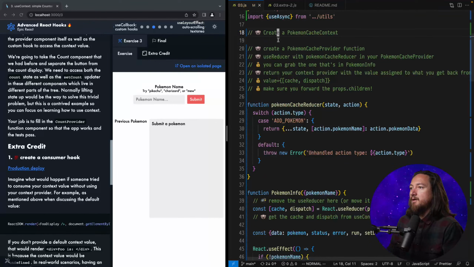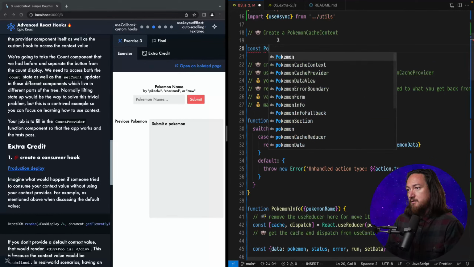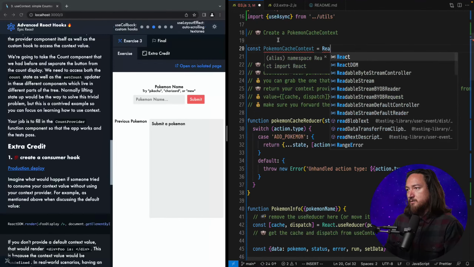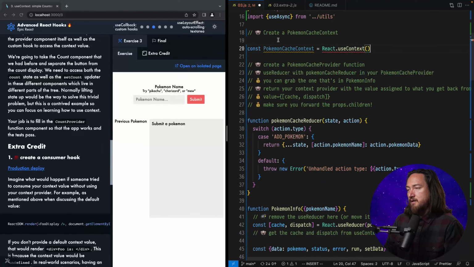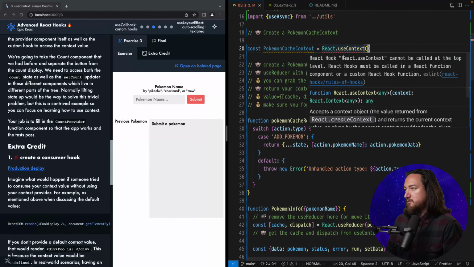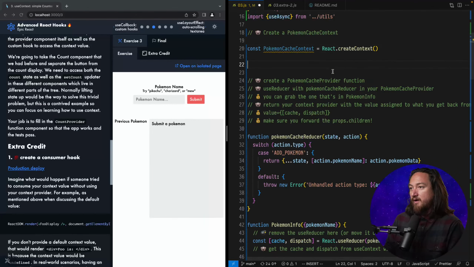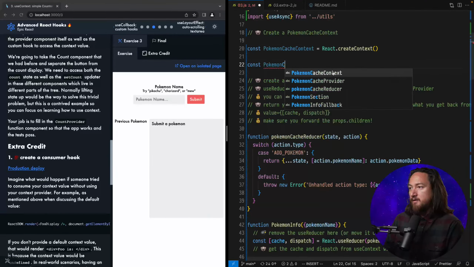Okay, so create a Pokemon cache context, sorry. So const Pokemon cache context equals React.useContext. Okay, and then we don't know if we need a default yet, so I'm gonna leave it like that. It says its value is never used. Was use context cannot be called. Oh, sorry. Create context. Okay, create context. Okay, now create a Pokemon cache provider. Const Pokemon cache provider.